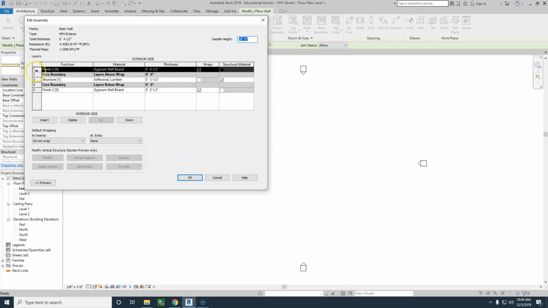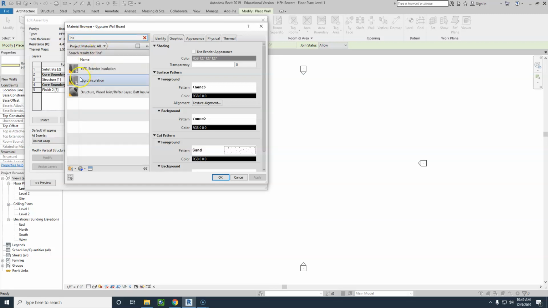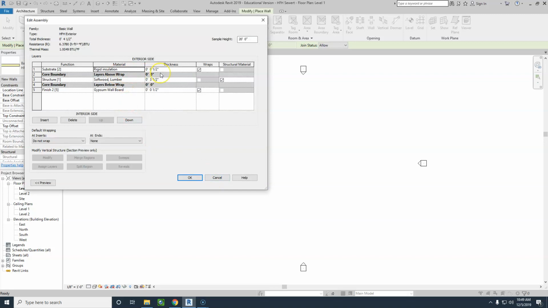So the first thing is number 1 here that says finish. I'm going to change that instead to say substrate 2. Okay. And instead of gypsum board, I'm going to click on this, get the ellipsis icon, and up here I'm going to type in INS for insulation, and I get rigid insulation. I'll click on that and say OK. And the rigid insulation thickness is going to be 1/2 inch.